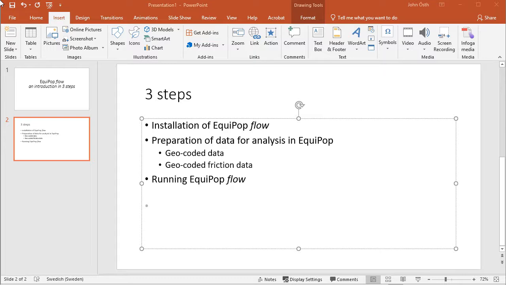Welcome back to the second part of the EquiPop flow and introduction in 3 steps. In this part, we'll look into the preparation of the data analysis to be used in EquiPop, predominantly the geocoded data, but also some mention of the new feature of geocoded friction data that could be used to create networks within the EquiPop running and the material.